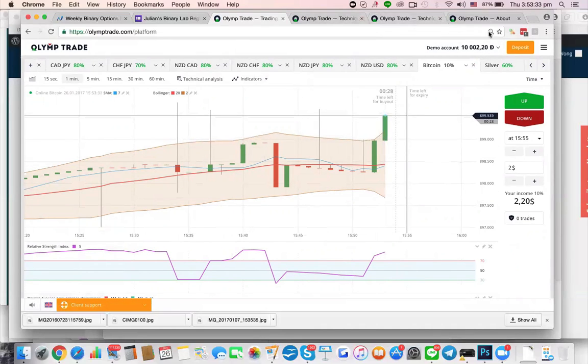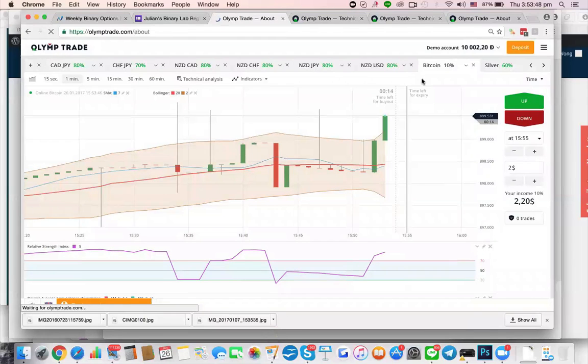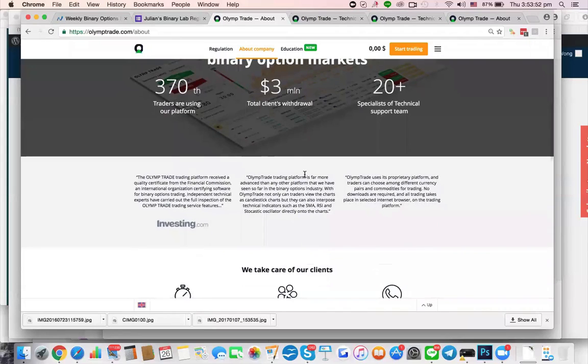Now I'm also going to show you something over here. We're going to click on the bottom. A lot of people are interested in things like education, and you can check analysis. But before anything else, let's look at the company. We're going to open that in this window. This tells you what Olymp Trade is, and they say they have a certificate from the Financial Commission, an international organization certifying software and binary options trading. So they are fully inspected and regulated.